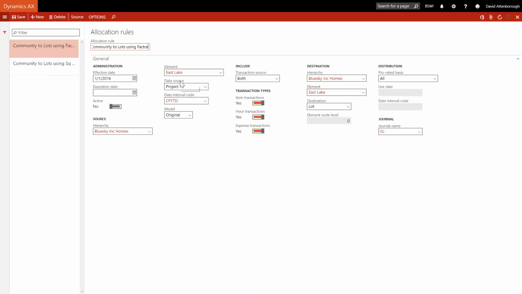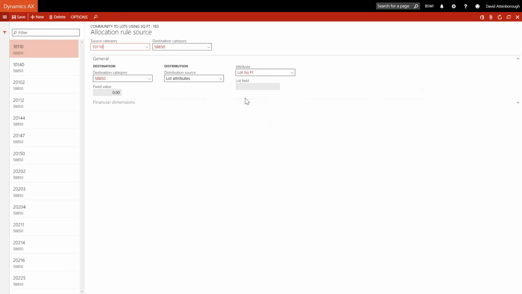So this is our Eastlake, and there's a couple of different methods here that we're going to use, and this is going to allocate down to lot, and it's going to do it on a prorated basis, but it's using a factor. Now, if we jump into this one, is that one active? No. And then the other one being a square foot, so we can allocate via this other method being square footage, and once again down to the lot, but it's just using different sources.